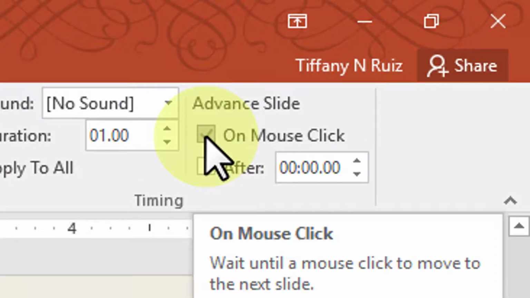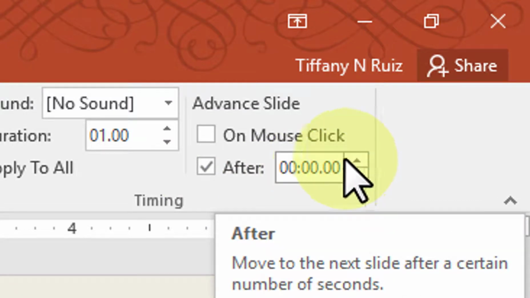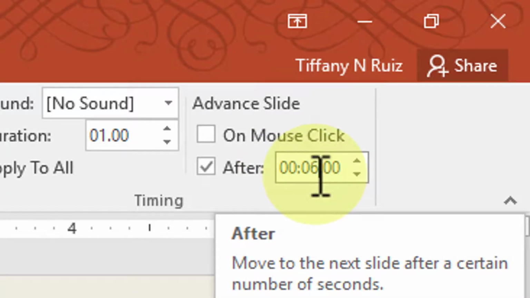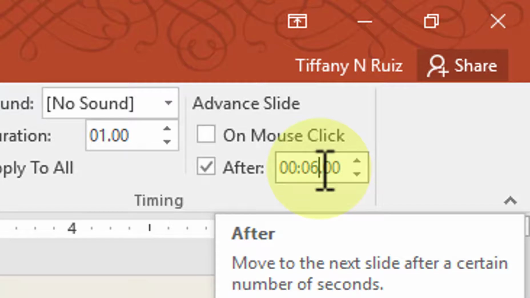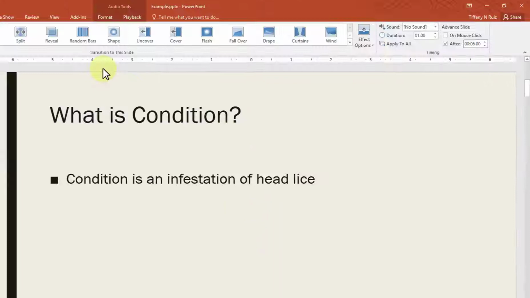See, right now it's set to on mouse click. We're going to take that off and say after. So we want it to advance to the next slide after 6 seconds. So we're going to put our 6 here, because remember, this is our minutes, seconds, milliseconds. So if we know this is 5.8, we could make it 5.8, but I like to make sure that when you're recording your slides and you're giving your presentation, you don't want to cut yourself off. So it's fine to have that little bit of airtime before it progresses.